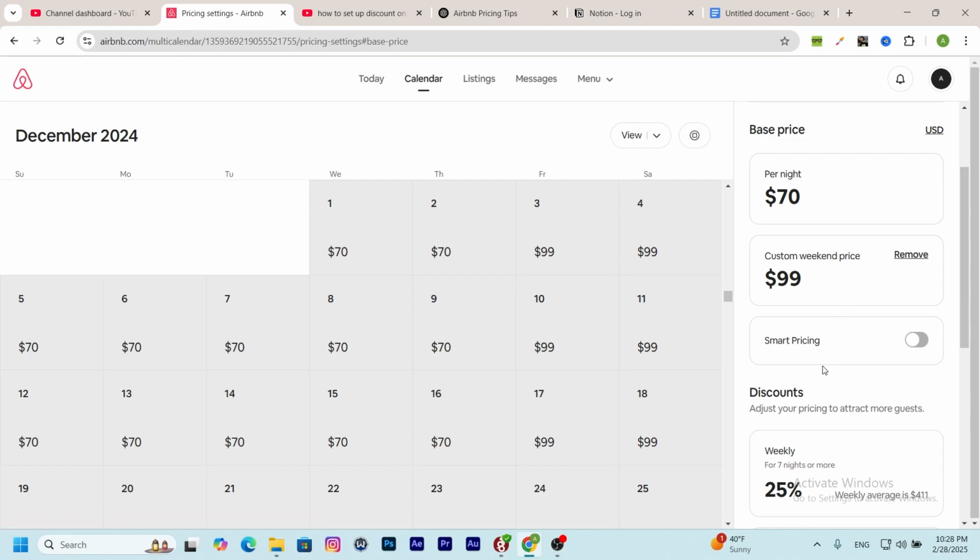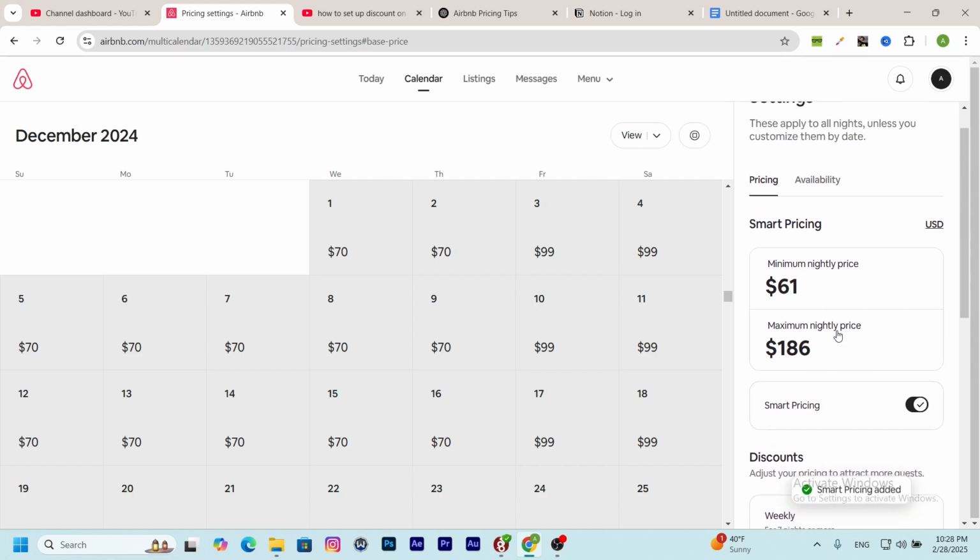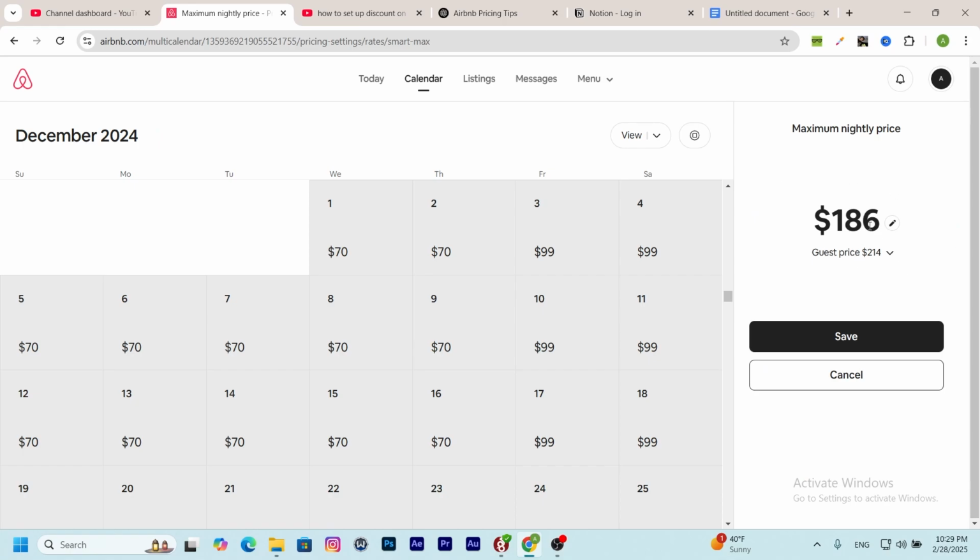The third option is smart pricing. If you click on that, as you can see, the price has been changed. What it actually does, it's actually an AI. This AI adjusts your price based on demand. For example, if the demand is low, your property price will be minimum nightly price from here is $61. If the demand is high, your property price will go higher, and the price will be, for example, $186 maximum nightly price. You can change these two options, and for example, I'll put it on 180.